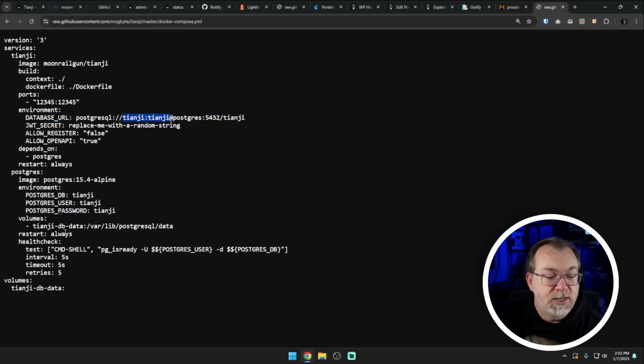We've got a volume for Tianji database data. That's just where your database data will live. This is using a Docker volume, perfectly acceptable if you want to do that. Restart policy of always, and then a health check to run every 5 seconds to make sure everything is working appropriately.